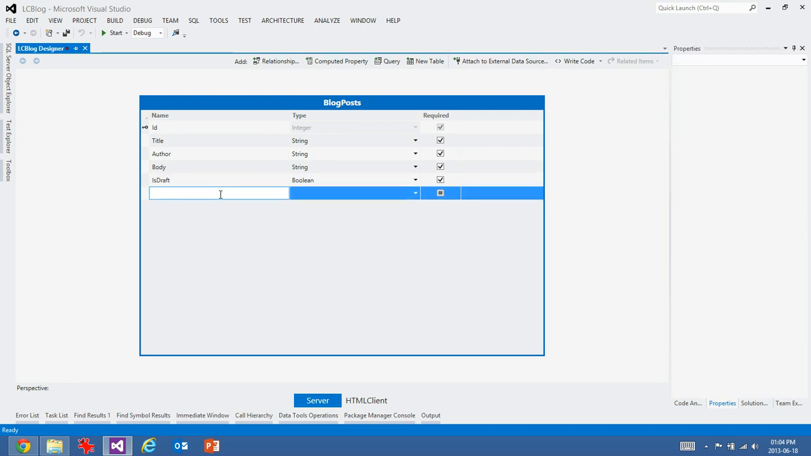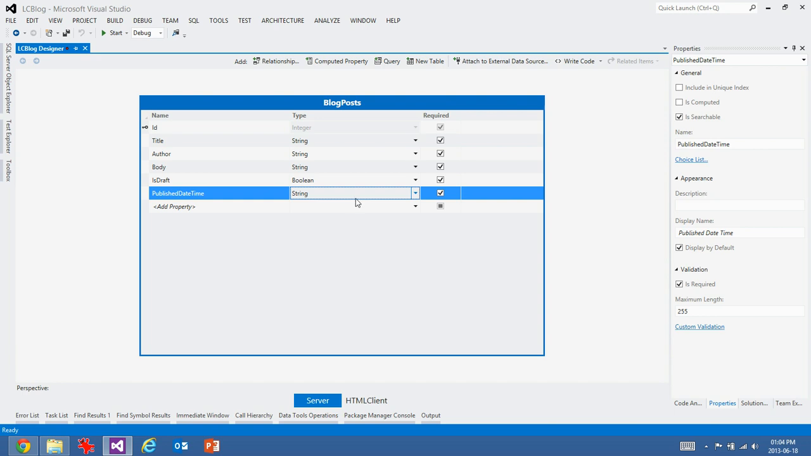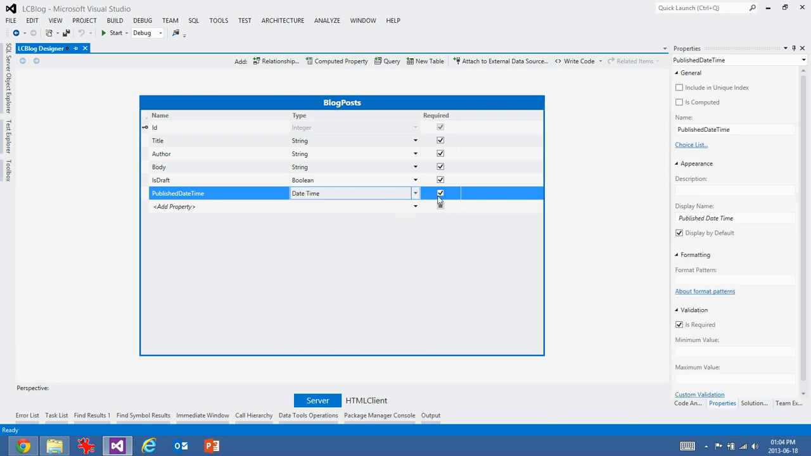Then I want to say is draft, and I also want a publish date, because I need to show the newest blog post on the top. This will be a date time. It's not required. So that's a pretty good first structure.